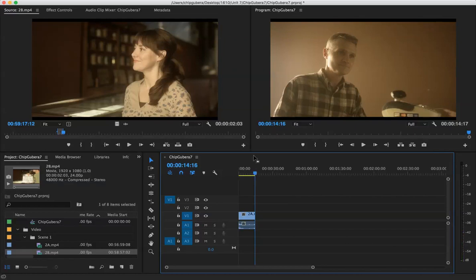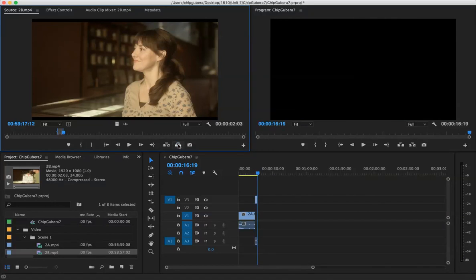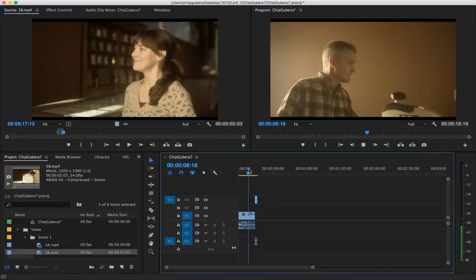And I can do an end mark right here on the actual timeline. So I can do an end point here. And then I can do an insert or an overwrite edit here, where I can do this. And now I have this going in here.